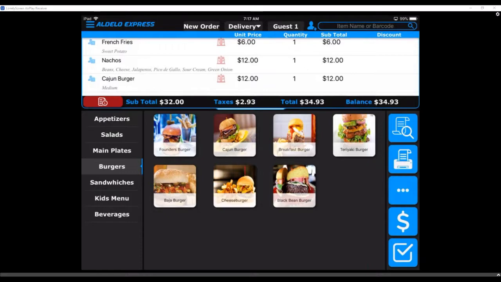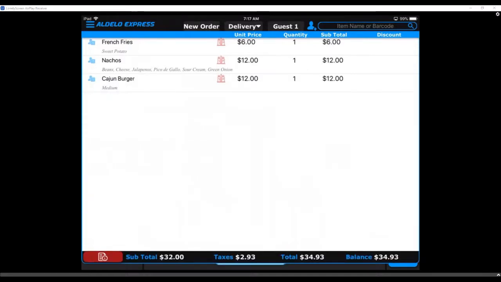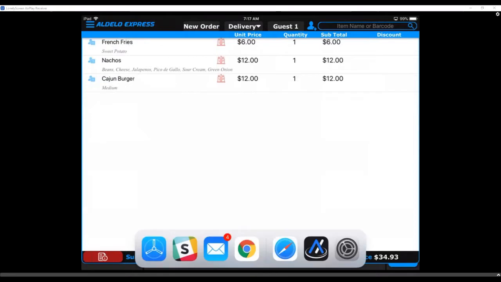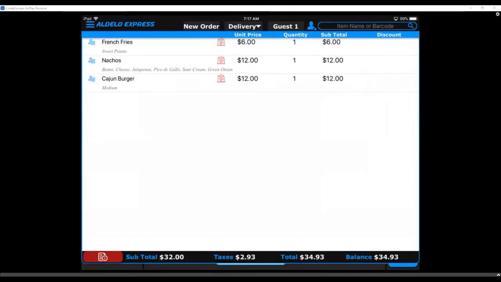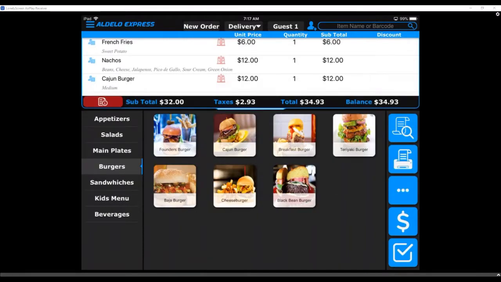Now you'll see as I've ordered everything, I can swipe my finger down here and it gives me an expanded check. I can see everything that might be on my check. If I swipe up slightly, oops, it will bring up my information. I can go back to my normal order entry.